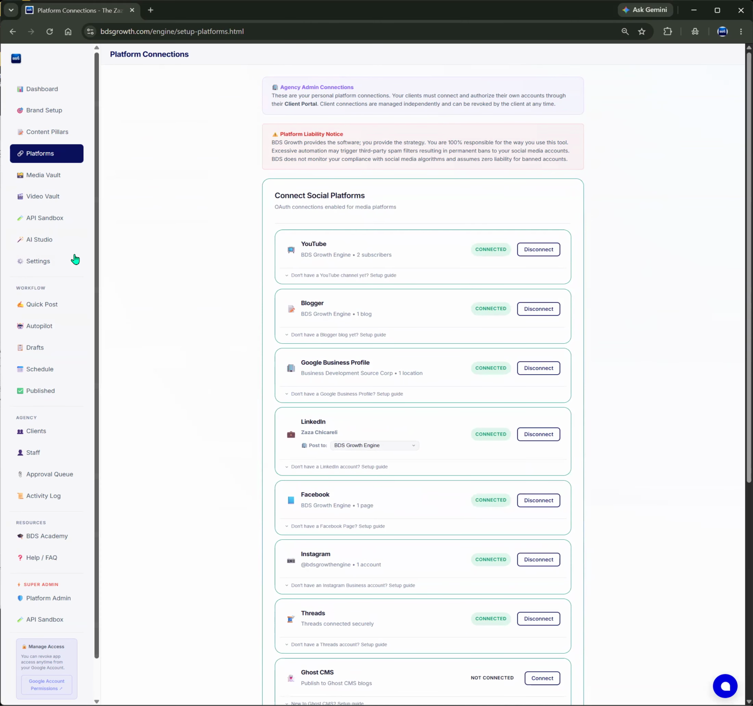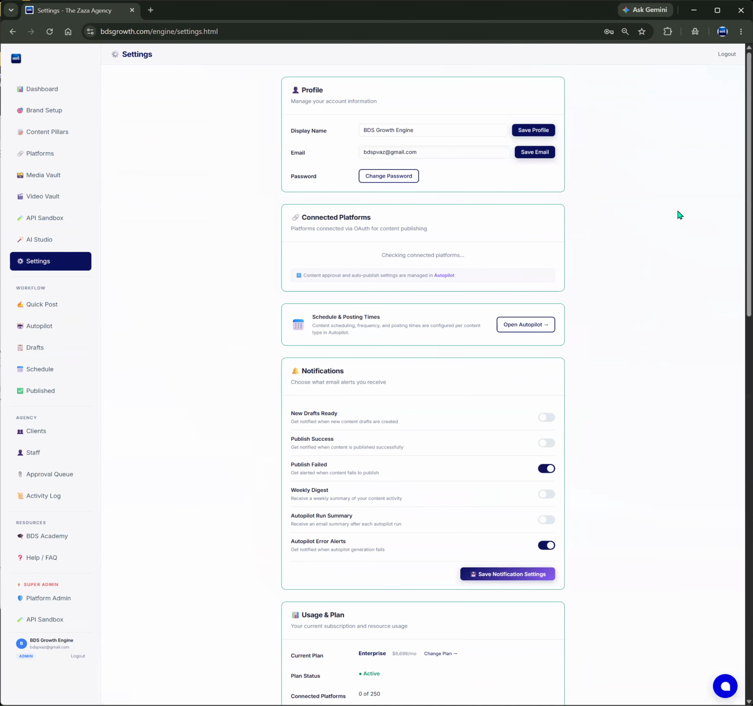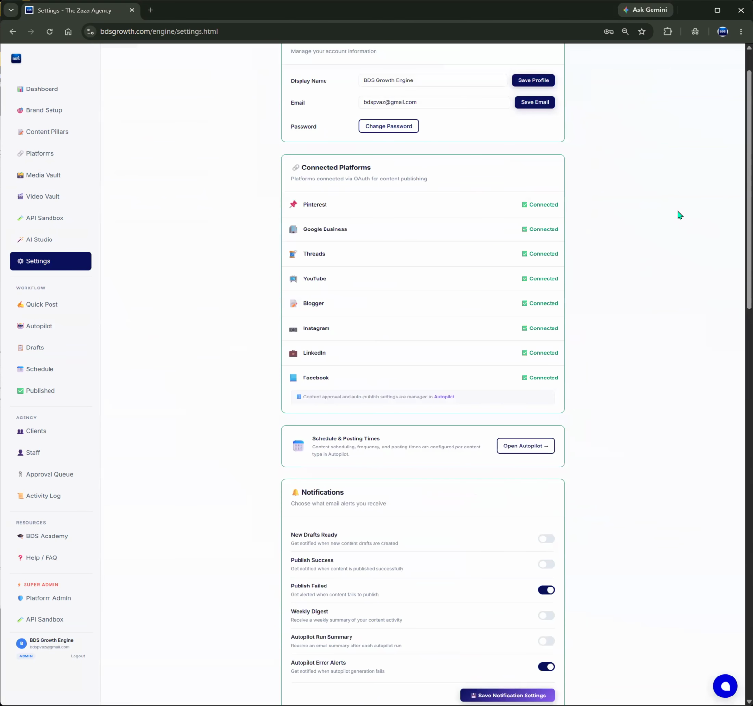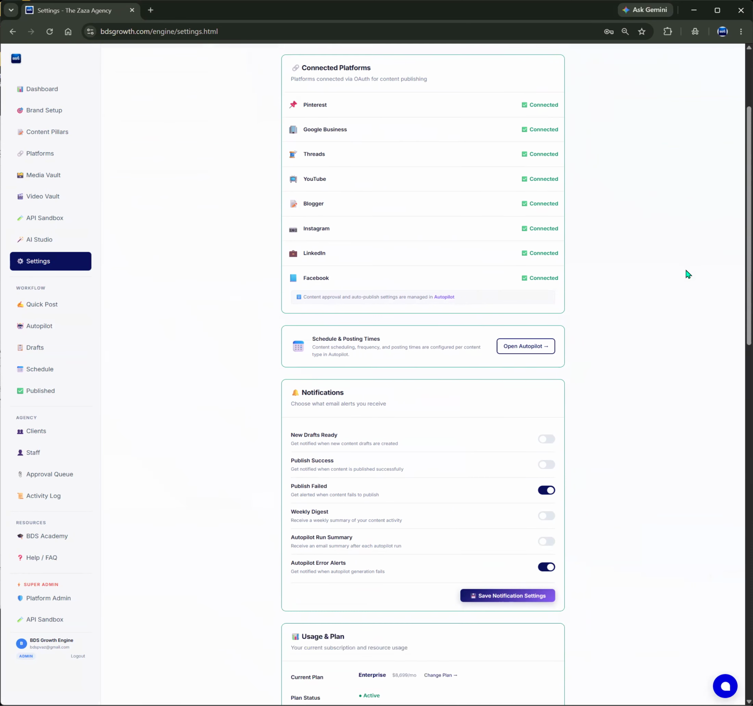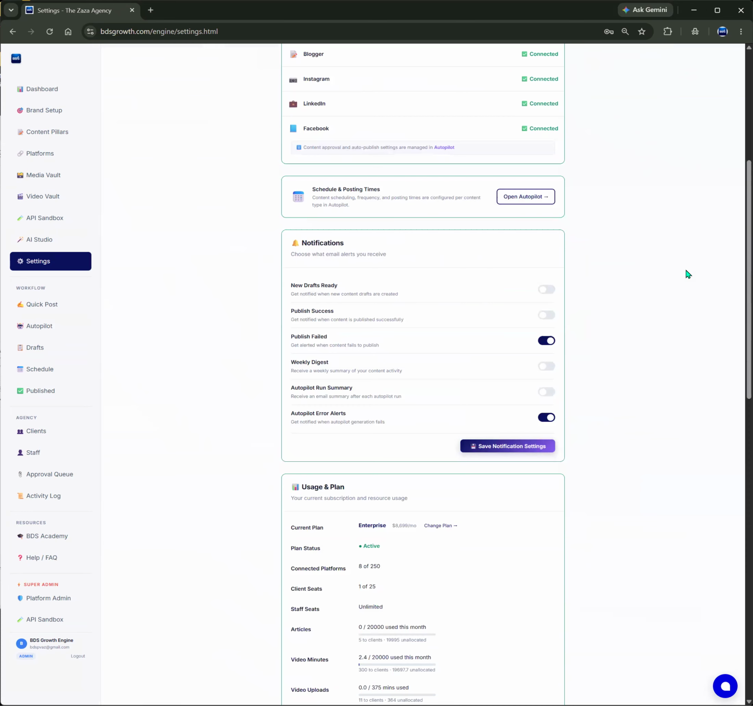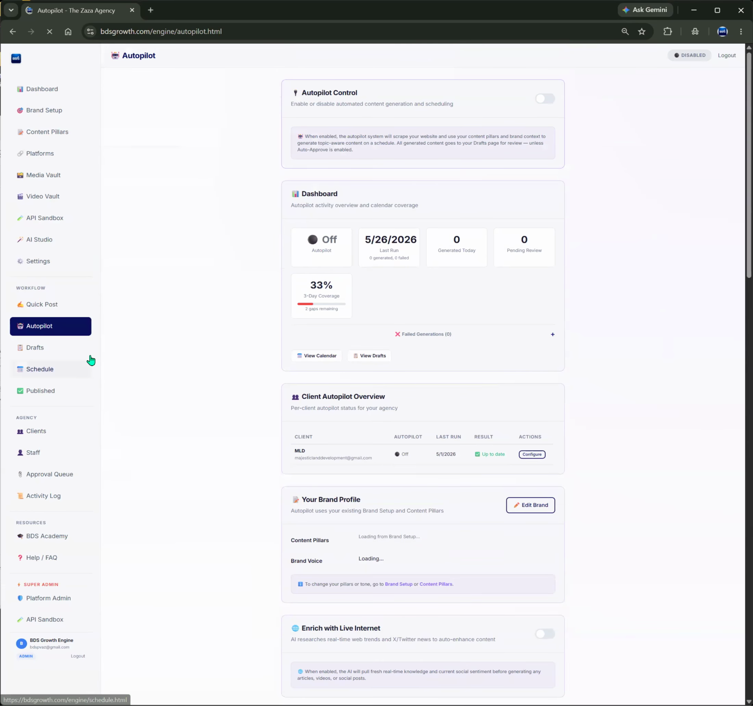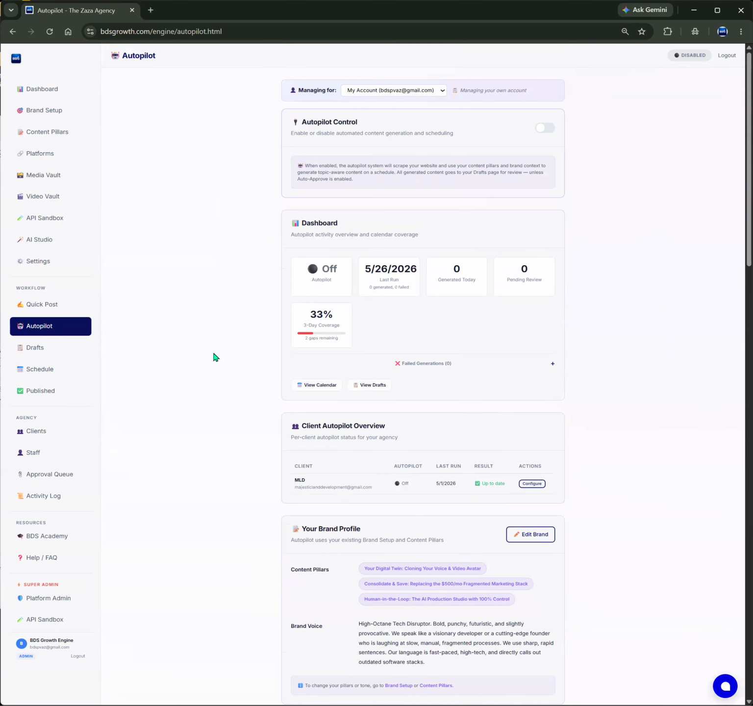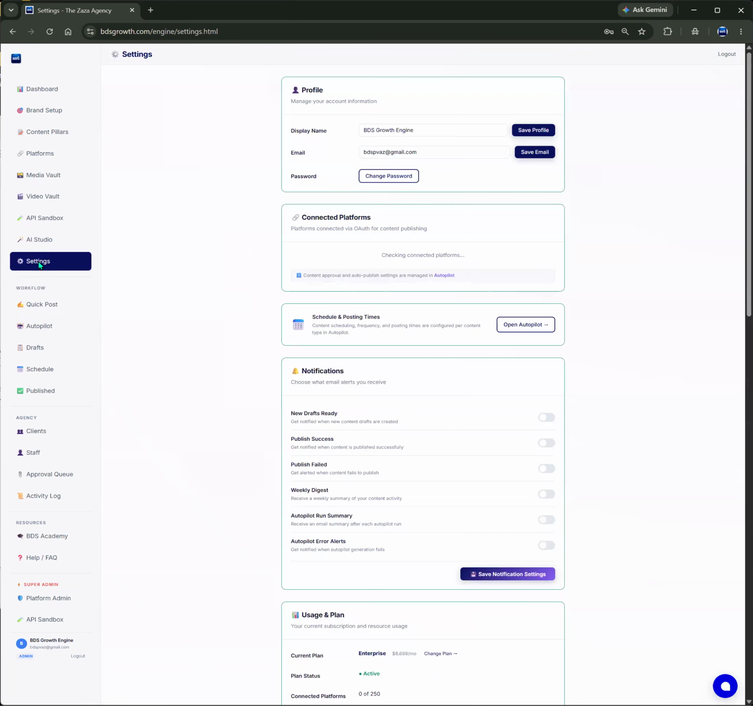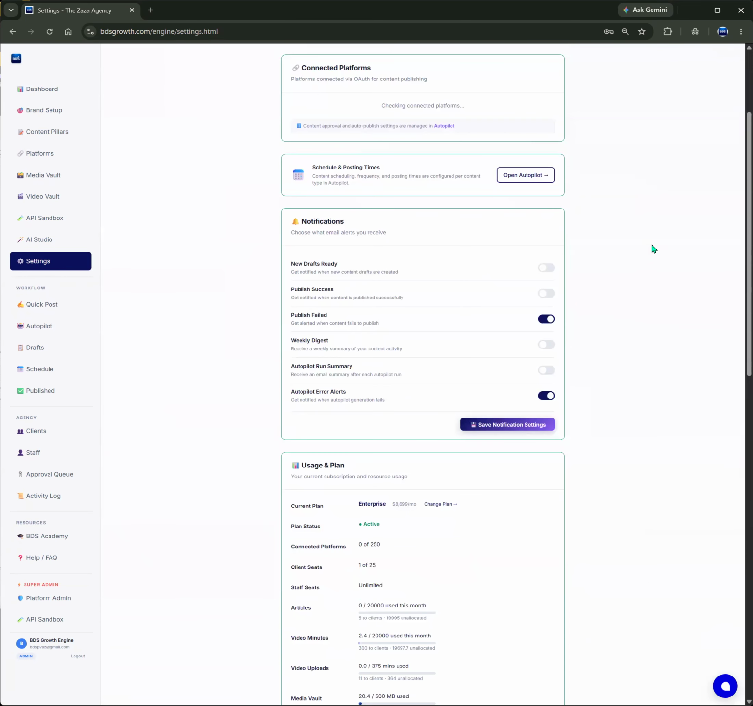So going back to the settings page, again, it shows you all the platforms are connected. So over here is your schedule and posting. It'll give you a link to autopilot. Okay, you click on that, it'll take you right to the autopilot page. It's basically the settings page. So we'll take it from here.